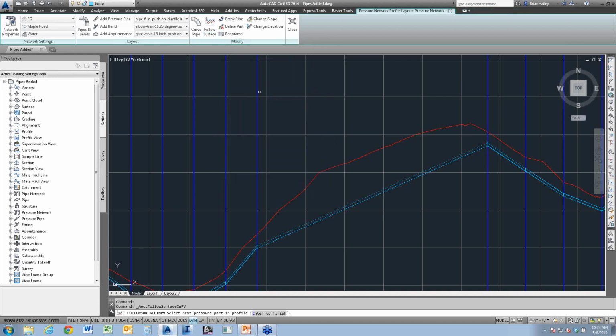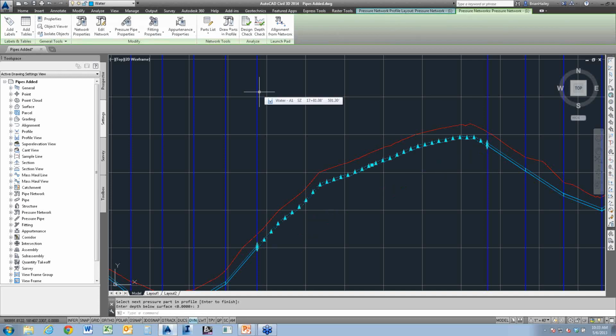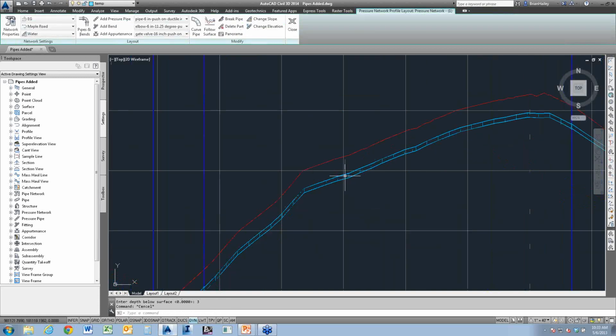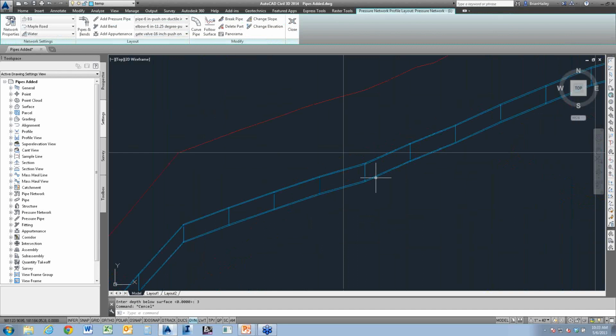Now this is going to ask for a range. In this case, I want just this pipe. The rest of the pipes are close enough. I want just this pipe to do it, so I'll select this pipe. And then it's going to ask me for the depth below the surface. So I'm going to put in a depth of 3 feet. And it now follows the surface. And this distance between these pipe joints here is set up in the parts list as 18 feet or 20 feet or whatever you need it to be.